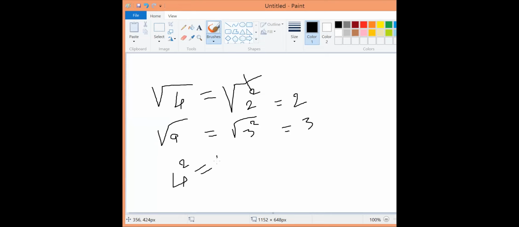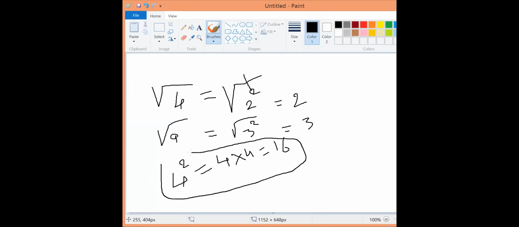Equal to 4 into 4, 4 fours, 16. The answer will be 16. You got my point? What I'm trying to say? It is visible, right? Just now I did this mathematics calculation. Yes, square root and power.